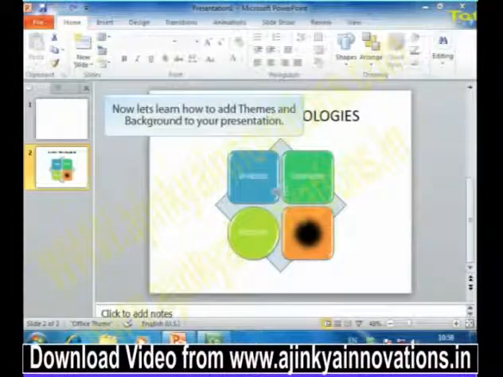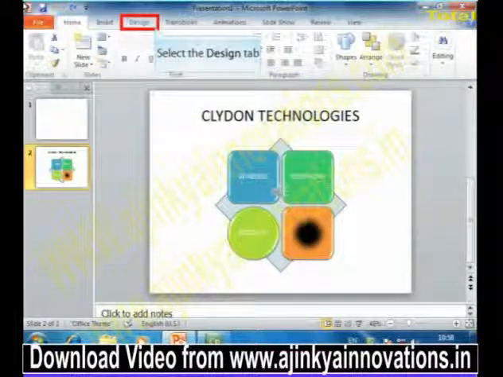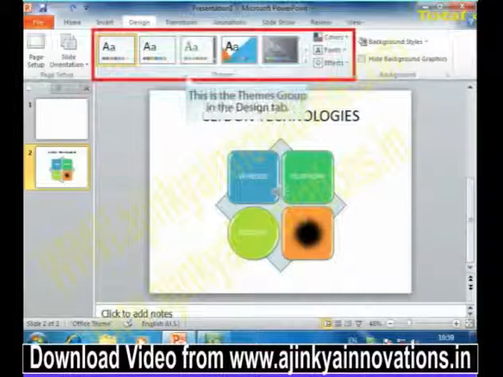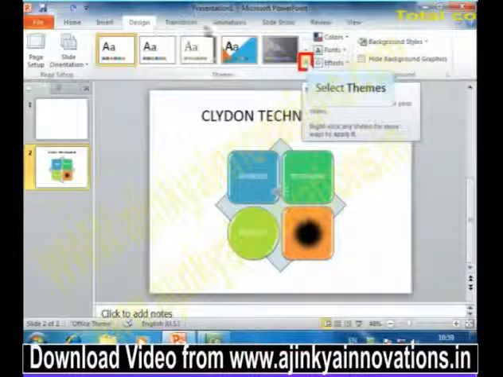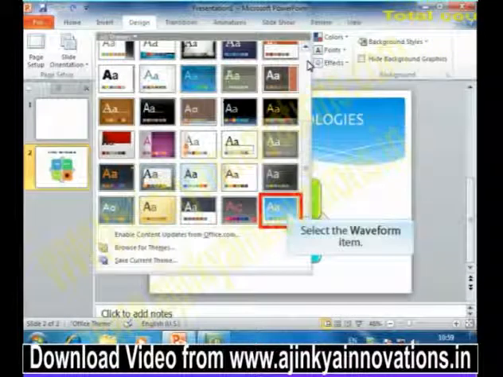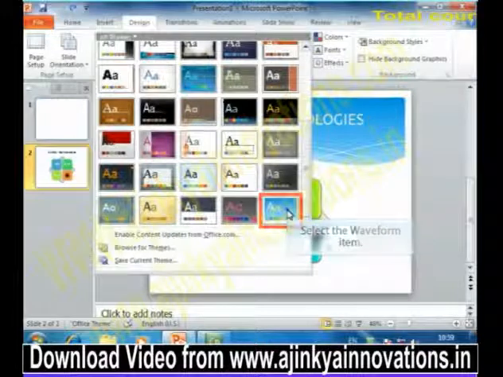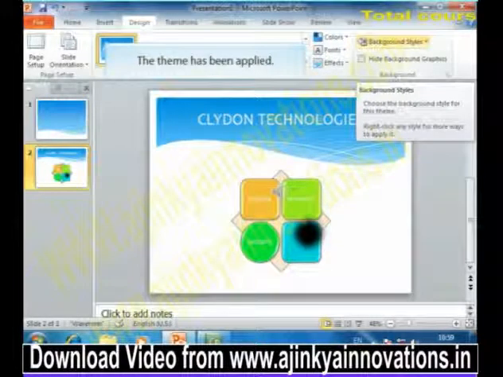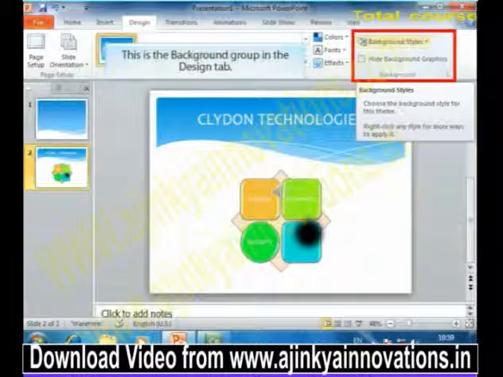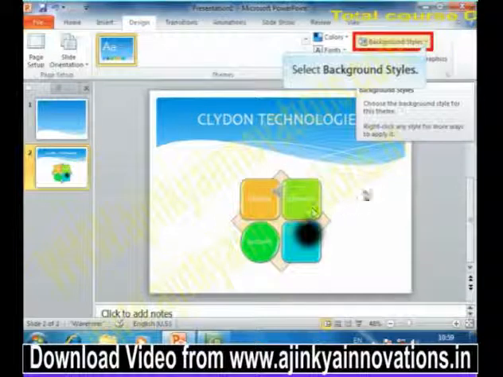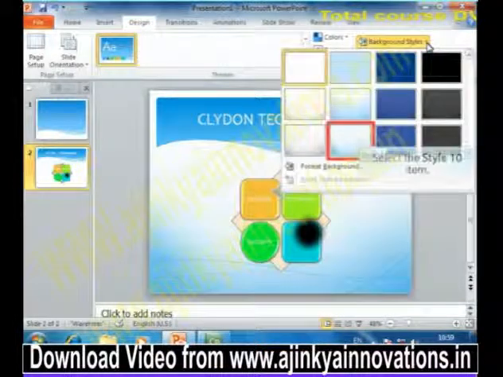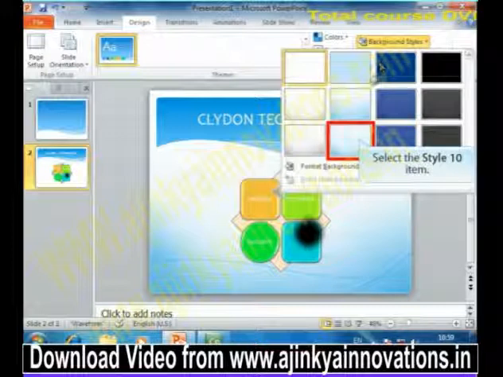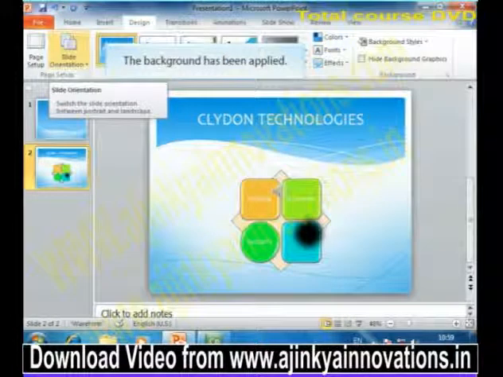Now let's learn how to add themes and background to your presentation. Select the Design tab. This is the Themes group in the Design tab. Select Themes. Select the Waveform item. The theme has been applied. This is the Background group in the Design tab. Select Background Styles. Select the Style 10 item. The background has been applied.